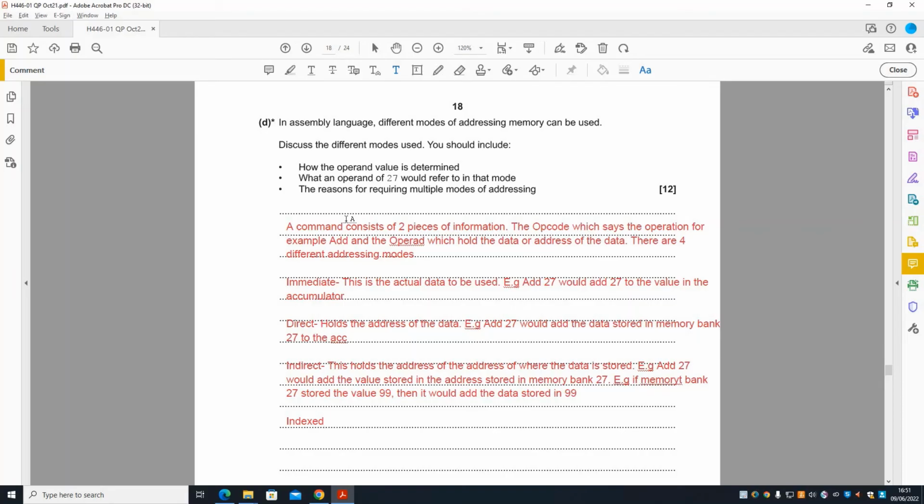And finally, indexing, it holds the address, which is offset, so there'll be two figures using an index, so brackets, we can say like an array. The operand holds the address which is offset using an index register, like an array. So we could say it's just like an array.